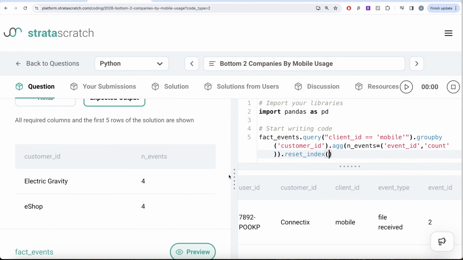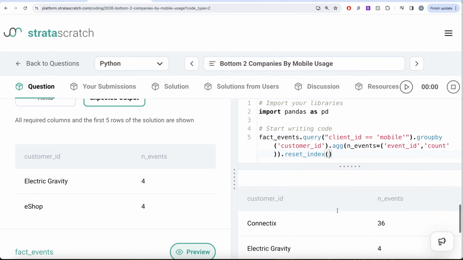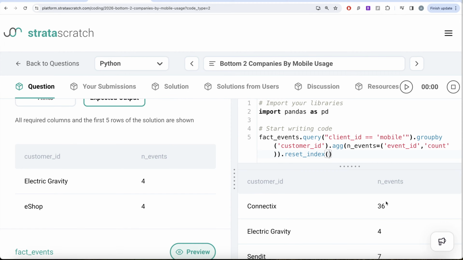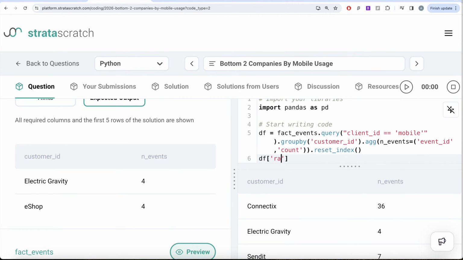Okay, now let me go ahead and run this. Let's see what we get in our output. So now we have different customer IDs and the total number of events. Now from this, we are only required to keep the bottom two. So we need to do a ranking. So let's store this entire thing in a data frame called df. Then let me make a new column called rank. And how are we going to rank? We are going to rank based on n events in ascending order. So take the n events column and then perform a ranking. So rank, then you need to do method is equal to.